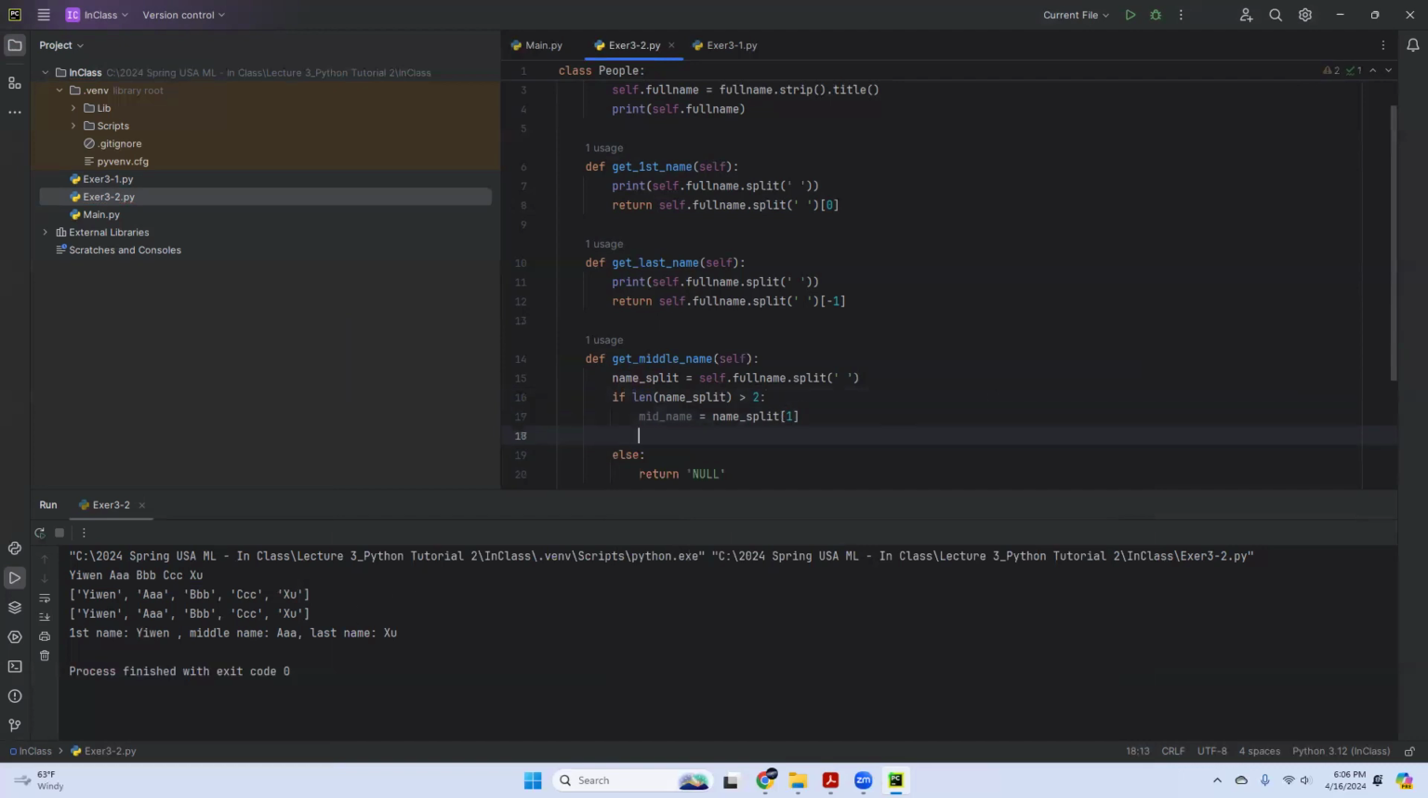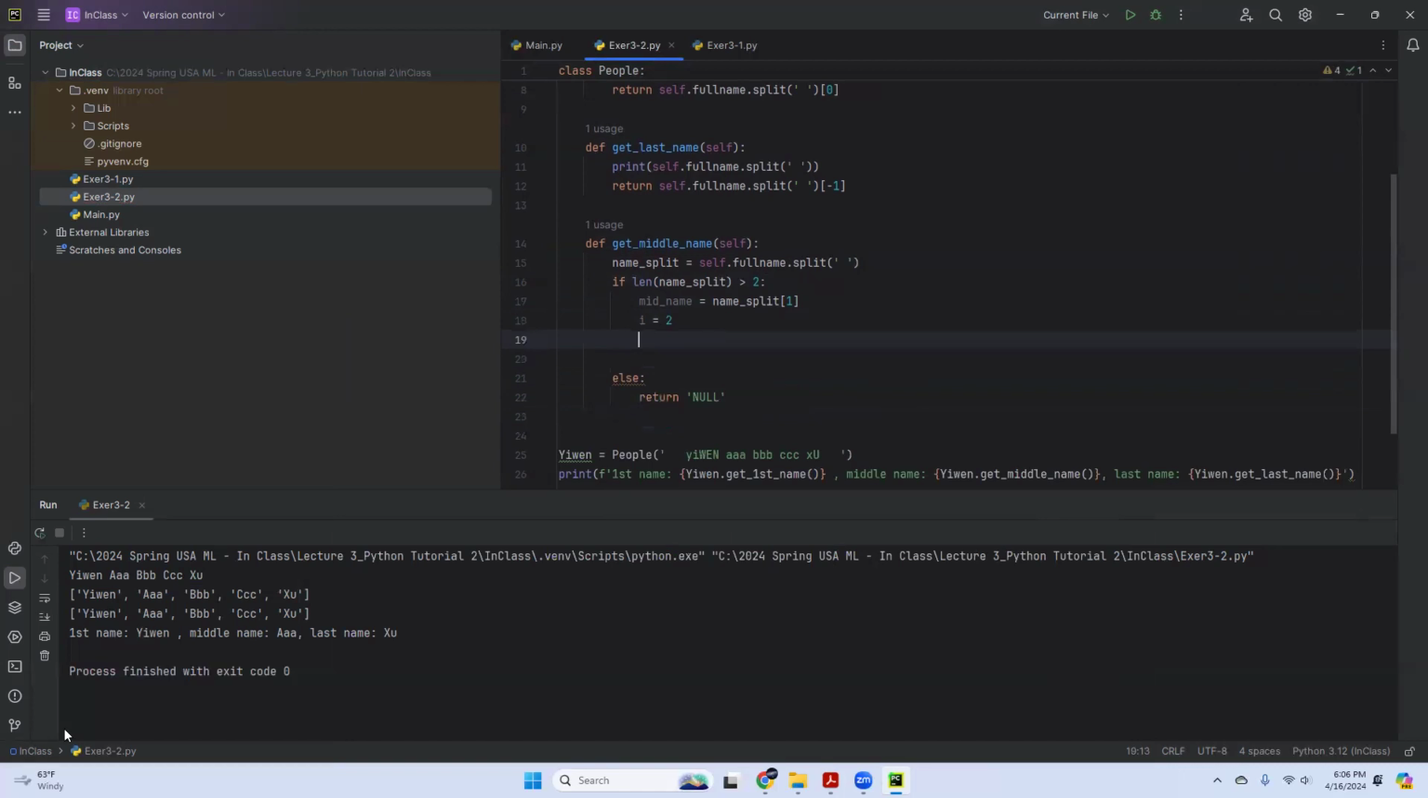I know it. And then I directly can set i equal to 2. This i is actually nothing but the index, meaning from which number I will start. So in this case, I already put AAA to be the middle name, so I will start from here, 0, 1, 2, BBB. So I will say while i is less than or equal to length of name split plus 1. Wait, not minus 1.